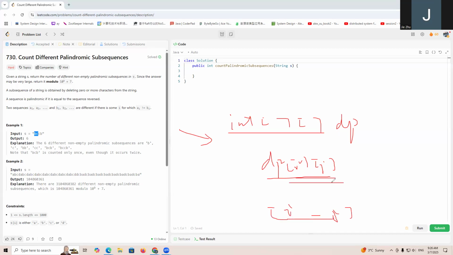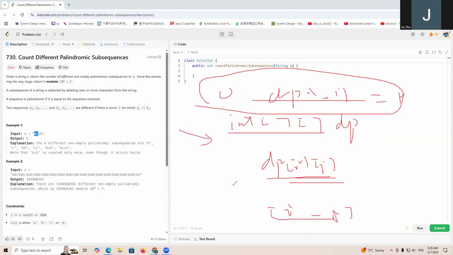So let's look at how we are going to have the transition functions. We know the initial condition is that dp[i][i], for every i from 0 to n, equals 1. And what we return will be dp[0][n-1]. But we need to find the transition function. Let's consider how we can transfer. So there are 2 kinds of scenarios.